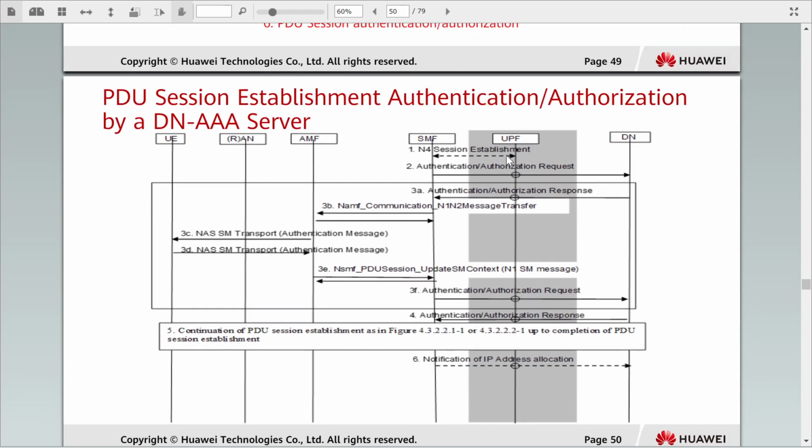Okay, so this is the procedure of the PDU session establishment authentication authorization from the DNN. I'll not go into the details of this one. It is basically just taking the message from the UE, from the NAS layer, sending the message from the NAS layer to the SMF, and then authentication is being done from the DNN based on the authentication policy you can set up in your AAA server.